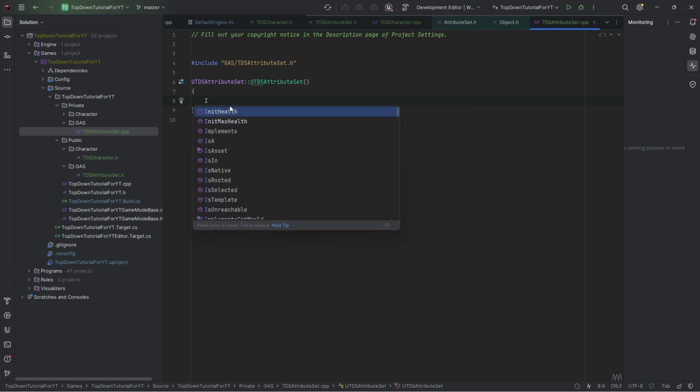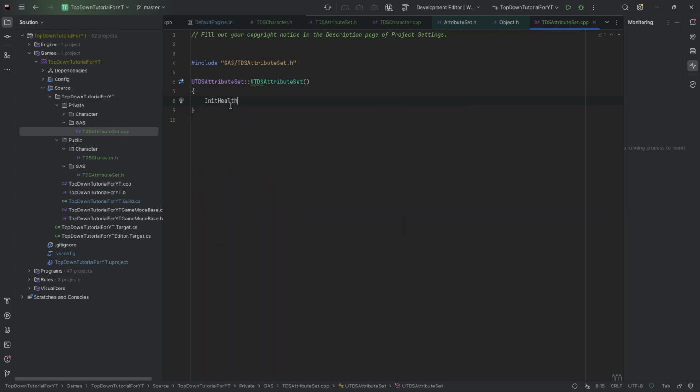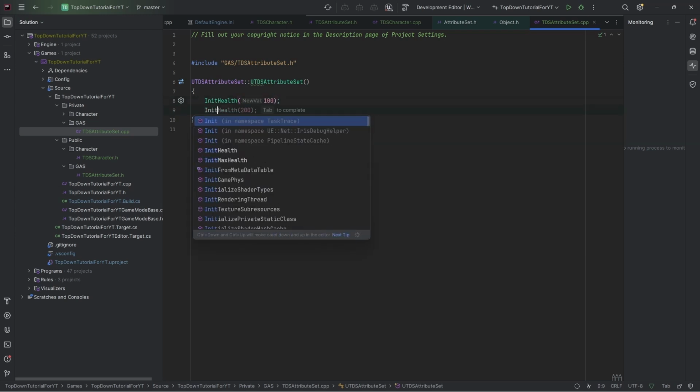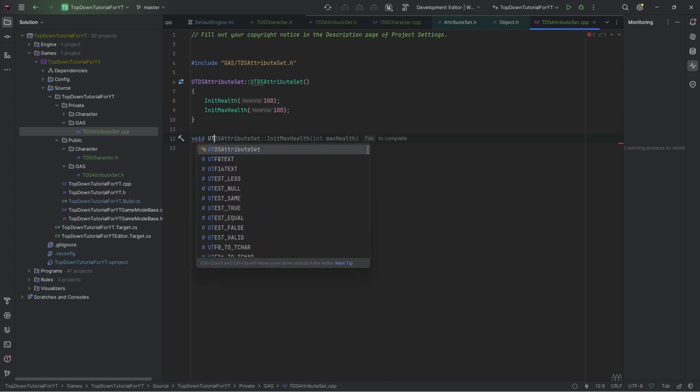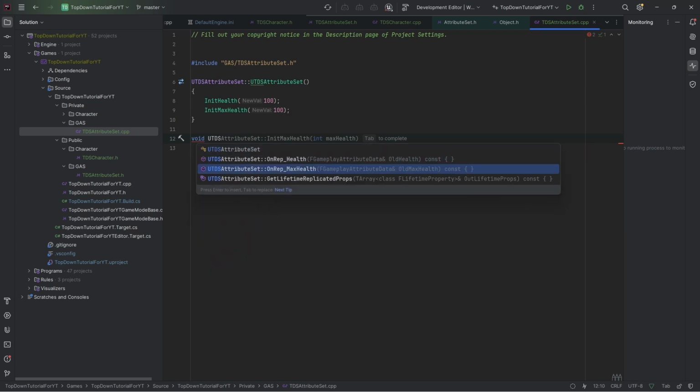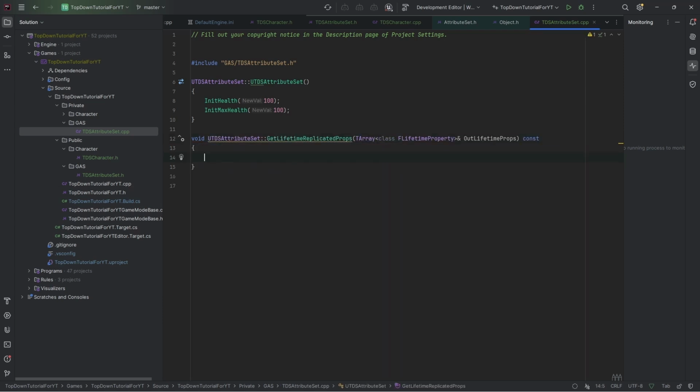Inside the constructor, we'll initialize Health and MaxHealth. Use InitHealth to set the initial health value to 100. And do the same for MaxHealth, using InitMaxHealth, also setting it to 100. To implement a function, first write the return type, followed by the class name, then a double colon, and finally the function signature. We'll use this approach to implement the GetLifetimeReplicatedProps function.